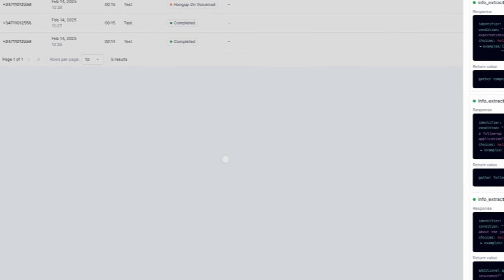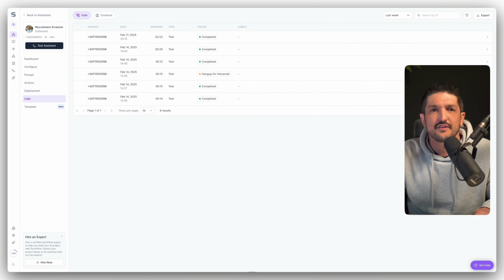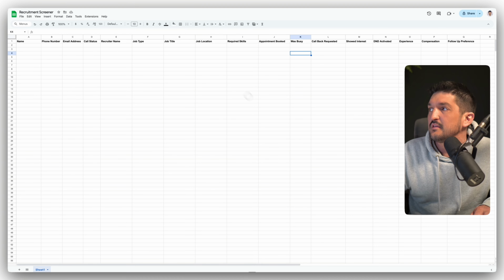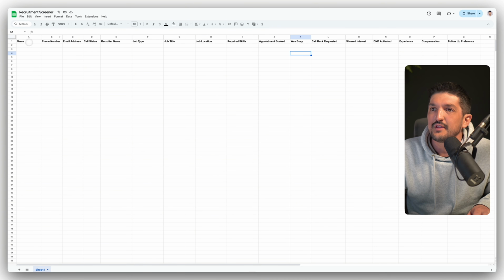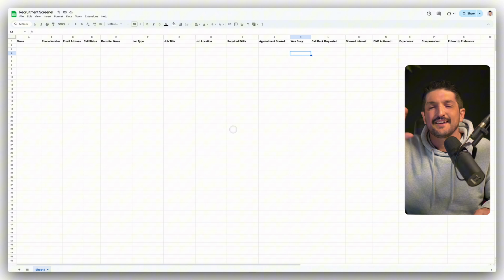Let's now go ahead and see if we can set up a workflow to bring all the details from that call into a Google Sheet. Now, I made one earlier and it looks like this. Really simple. Name, phone number, email address, call status, recruiter name, job type, title, location, skills, appointment booked, was busy, callback requested, showed interest, D&D activated, experience, conversation, follow-up, preference. Okay, so how do we connect these two together?